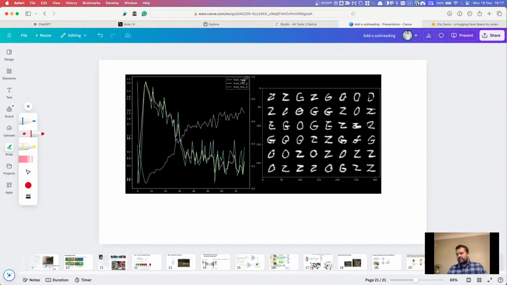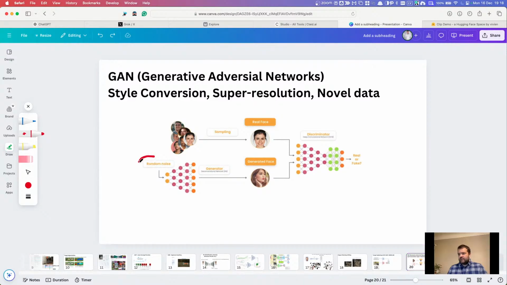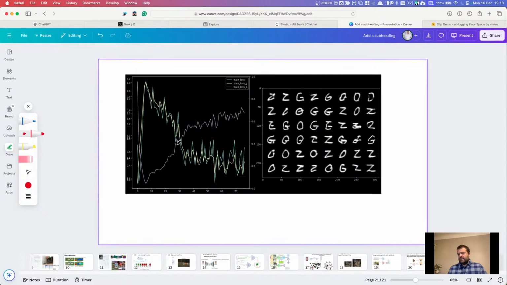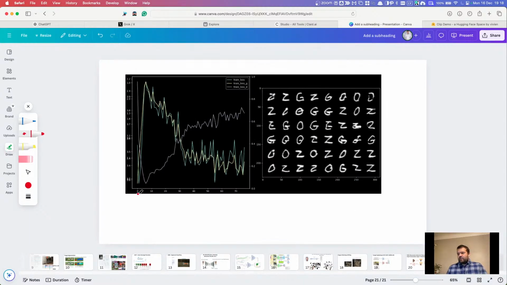So here the idea is that we want to generate some letters, and we want to generate these letters from nothing basically. Everything starts with random noise. So this is just a random line of numbers, basically a vector. And we train it. So these are the epochs, this is how long we train, and this is the error rate, the loss.